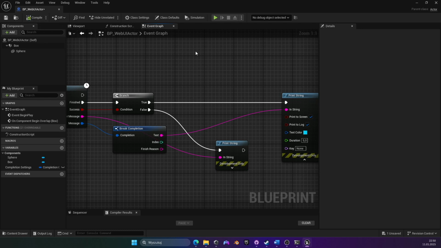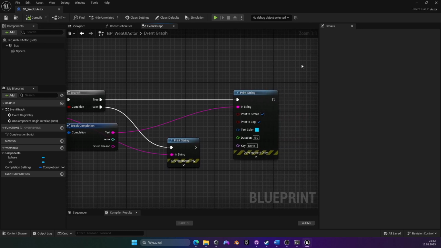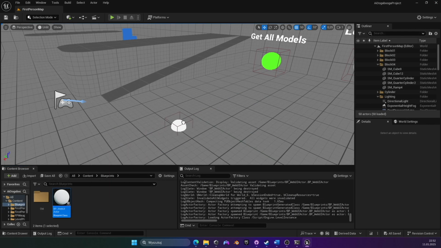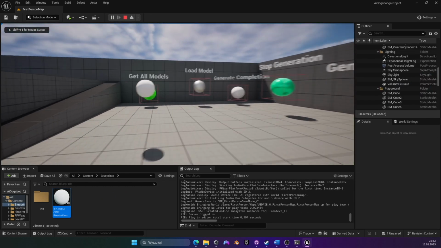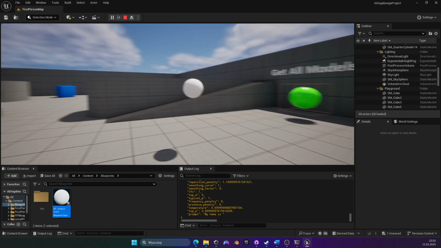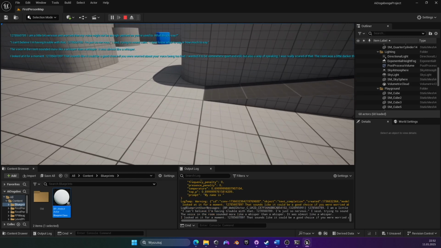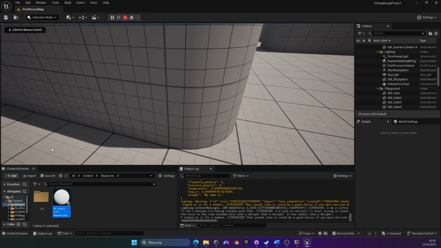Compile, save and then test our actor. Close Blueprint Editor and place our actor in the world, then press play. Walk to our actor and trigger the collision box. In the output log, you should see the JSON that was sent to WebUI. After the generation, our text will be successfully printed out on the screen.